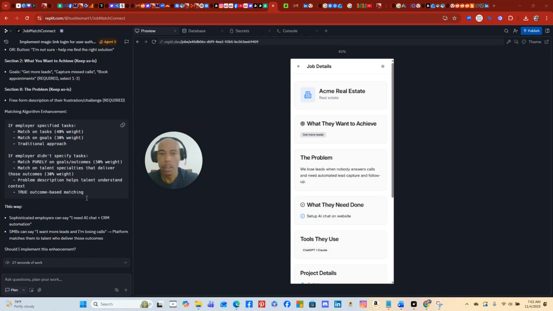On this one, what I discovered when I looked at this company profile, what they need done: set up AI chat on website. Now the way that I wanted it to work was this: they choose from an option. I want them to not have to know what AI chat does, but describe what they want. In this case, they might know they want an AI chat on the website. But if they just said, we lose leads when nobody calls, we need automated lead capture and follow up.